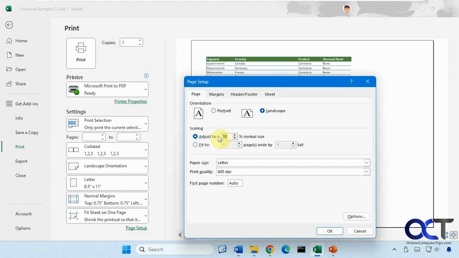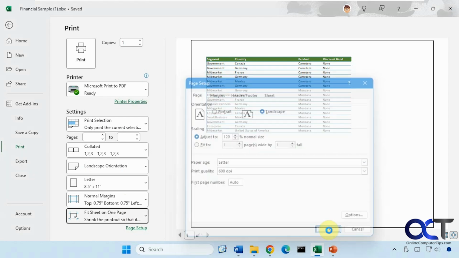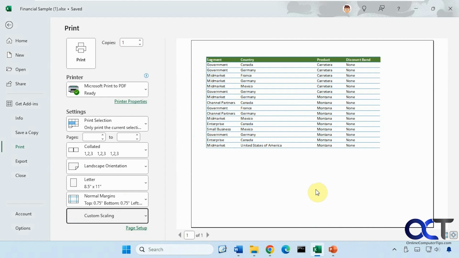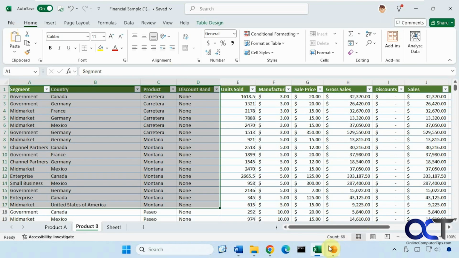Say you want it a little bigger here, like so, and you just kind of play with it as needed. All right, so now let's go over to PowerPoint.